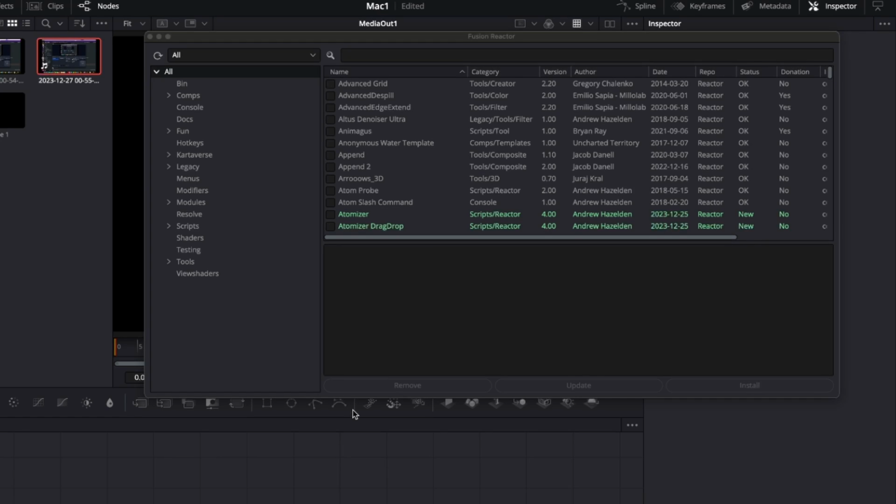All right, so I had a question on what are the best Reactor plugins and nodes and scripts that you should get, and I'll go over that right now. And so we open Reactor. Hopefully you know how to do that.